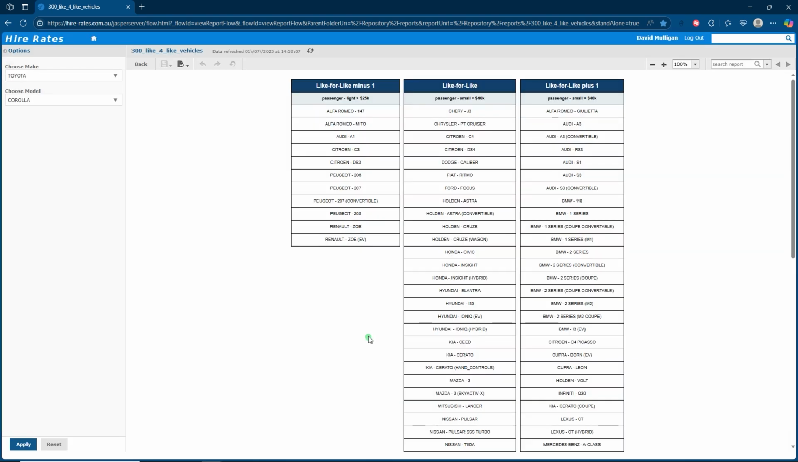This report has generated 3 columns. You will always refer to the column that says like-for-like. Do not use a column that says like-for-like -1 or like-for-like +1. On the second row of the column, you will see the words passenger, small, less than $40,000. You will need to remember this for the next step.